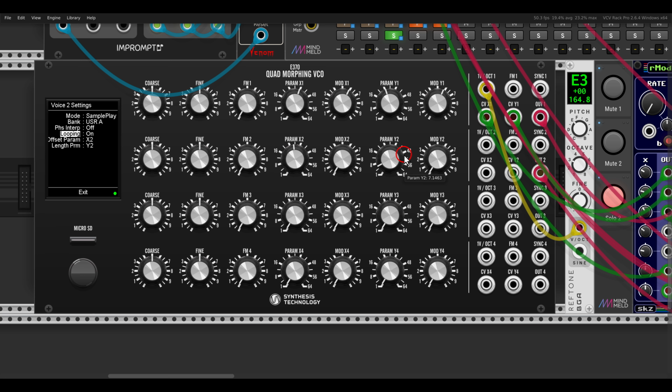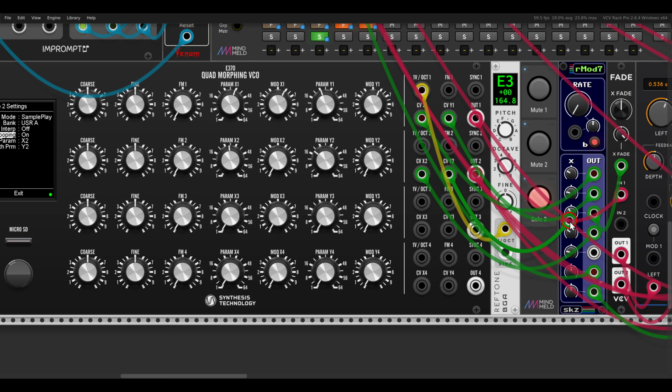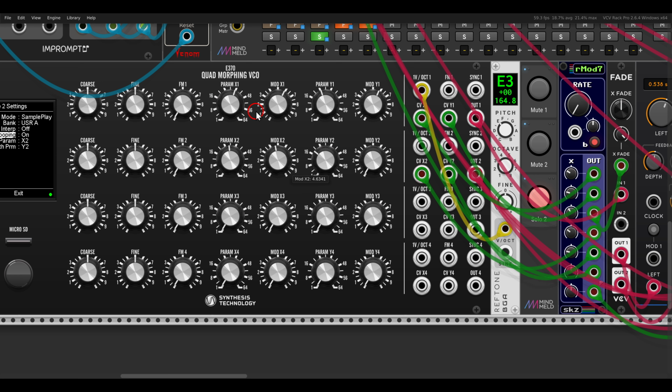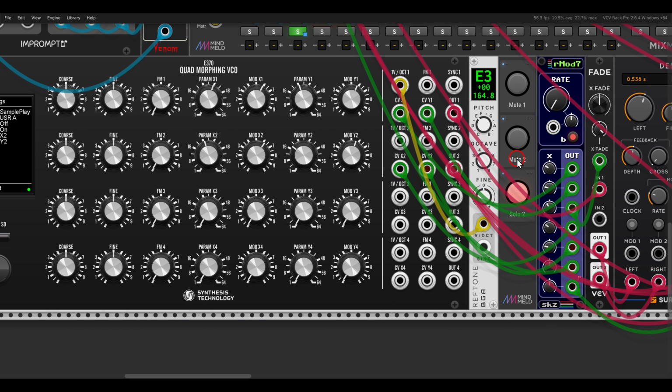And again, add some modulation to this. So we have X and Y. So we have nice movement. I'm going to add here a bandpass filter, just to texturize this a bit more.